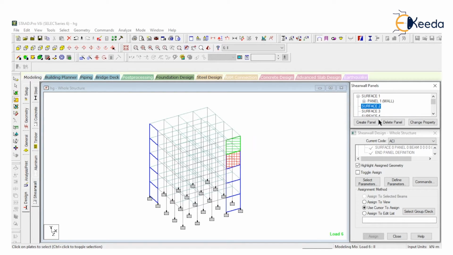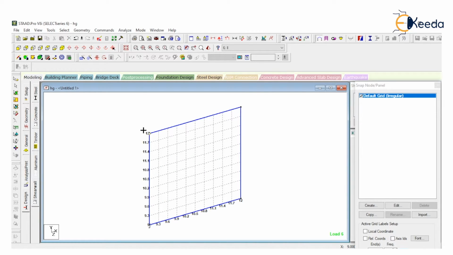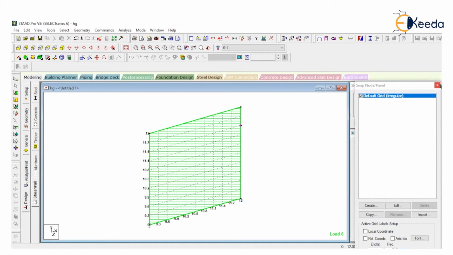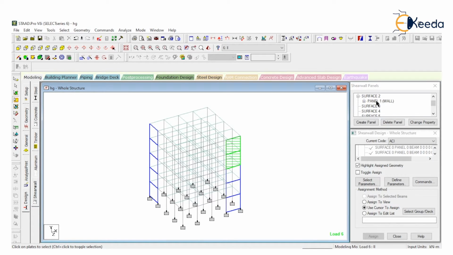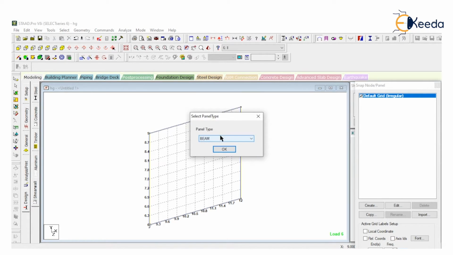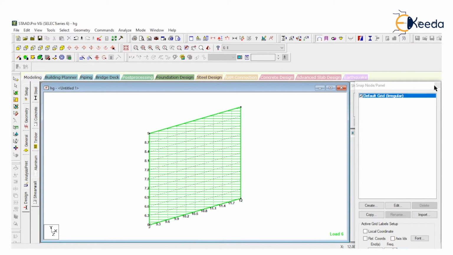Select the second surface and then go to create panel and click on all the four nodes. Panel type will be wall. Okay. Close it. Go to the next and repeat the same process. Panel type will be wall. Okay. Close it.